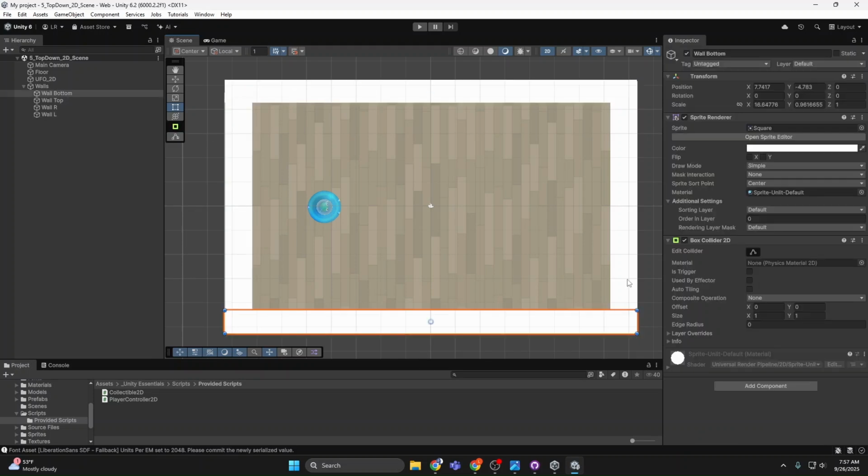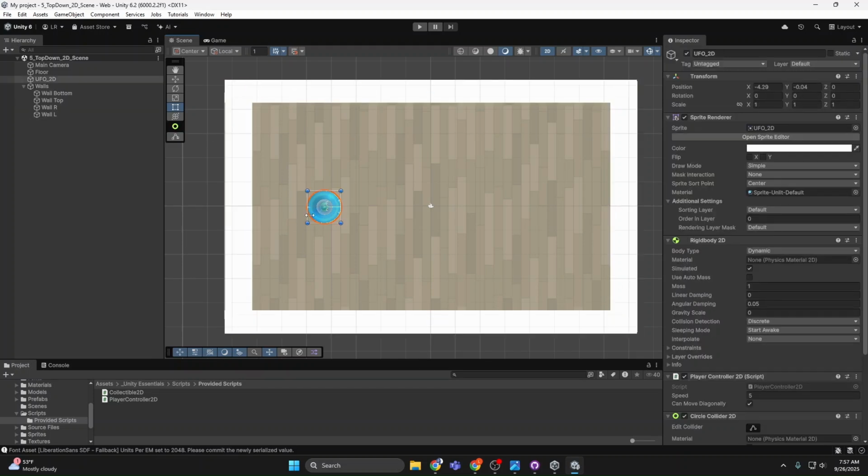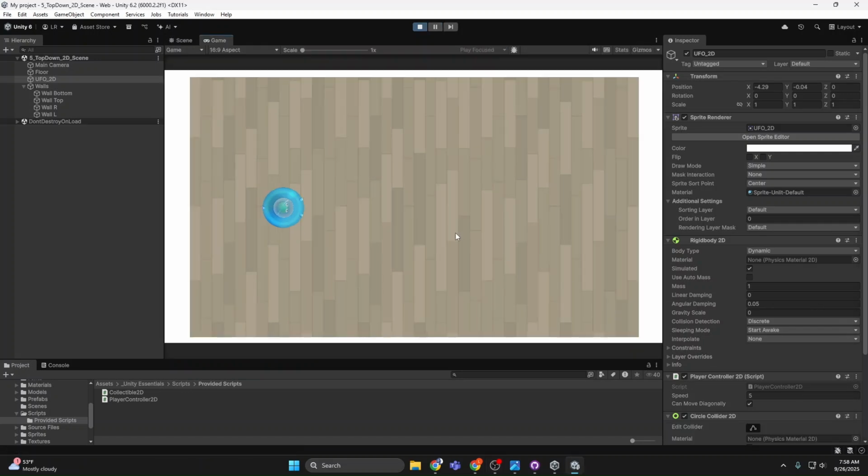Here I have my walls on each corner of the room, and I added a script to move the player. So I can increase the speed here, but once it loads up, I should be able to use WASD to move the alien ship guy around. Okay, so here I can move him around. He has no real physics, he just glides around at the moment.